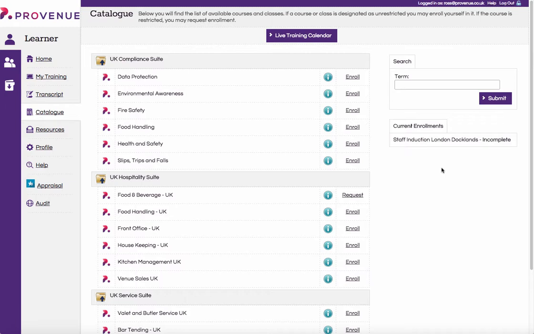If there are a lot of courses available, you can also use the search box here to make it easier to find the course you're looking for, and for quick reference it also lists the courses that you're currently enrolled on. From this area you can also see any live events scheduled in the company training calendar by clicking Live Training Calendar. This will launch a calendar showing you what is scheduled next.